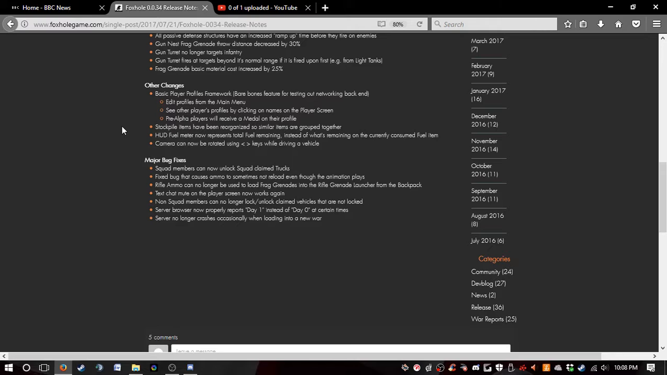Text chat mute on the player screen now works again. I didn't even know he could mute, to be honest. Oh, player-wise, I was thinking the whole chat, never mind. Non-squad members can no longer lock slash unlock to claim vehicles that are not locked. I have done that before, and I felt like a douche.